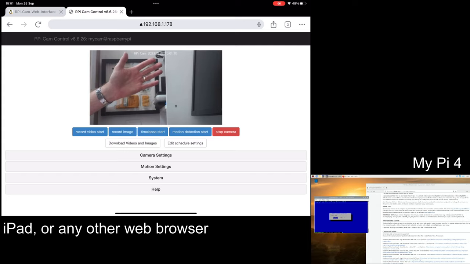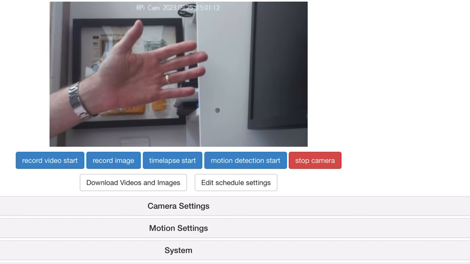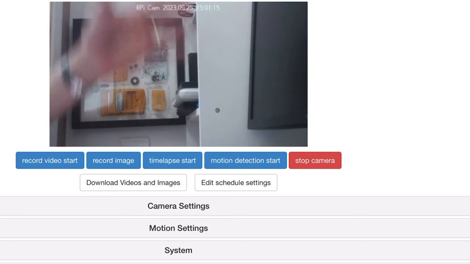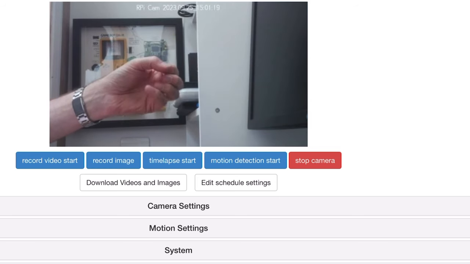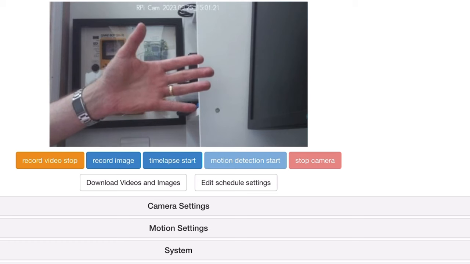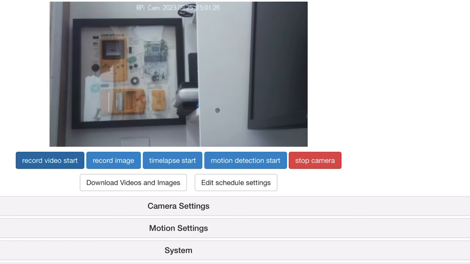If I hold my hand, oh, it's responsive as well. Yeah, it does actually work quite quickly. Yeah, I'm happy with that. And the frame rate looks pretty decent as well. Record video start. Record video stop. Record image.